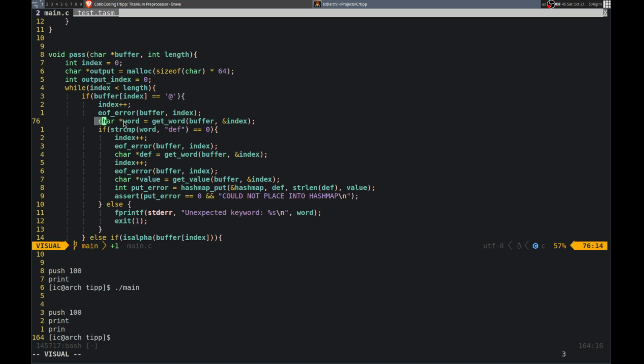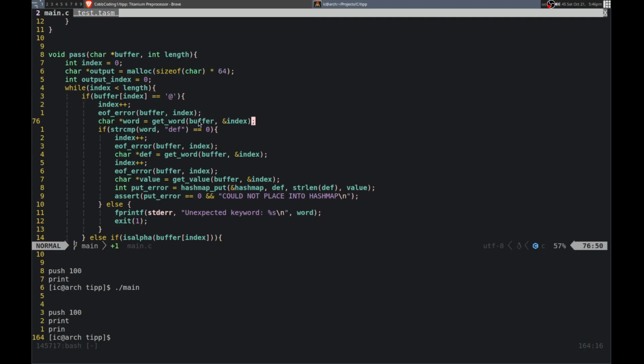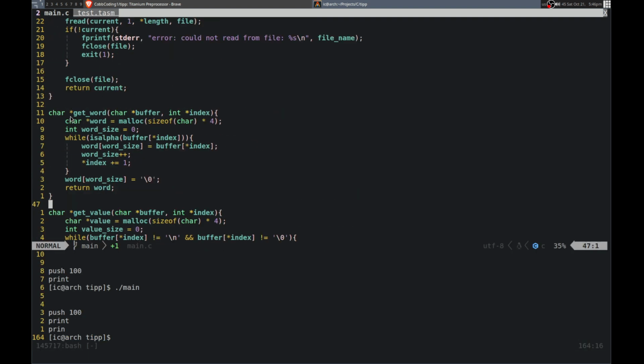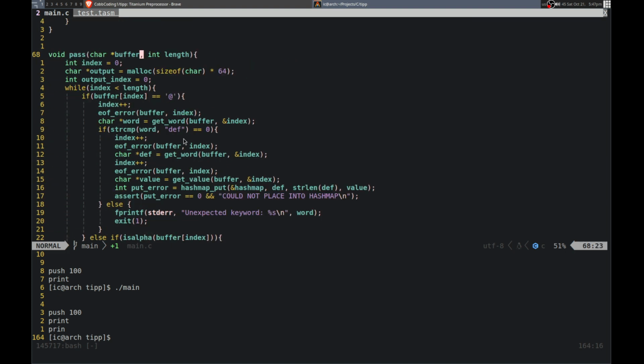an end of file. And then here we get the word that is next after this, so def in this case, which I can look at. So get word, it's pretty simple. It just basically goes through all the characters while they are alphabetical characters. I always mess that up. And then basically just sets the word to that, and then it returns the word here.